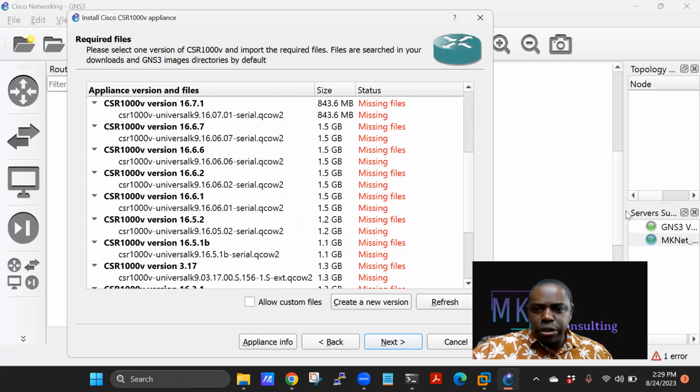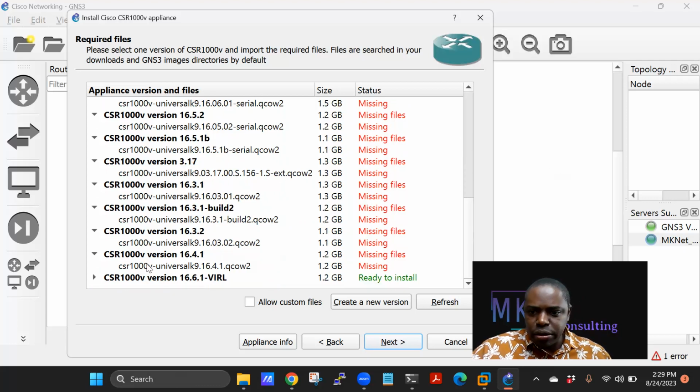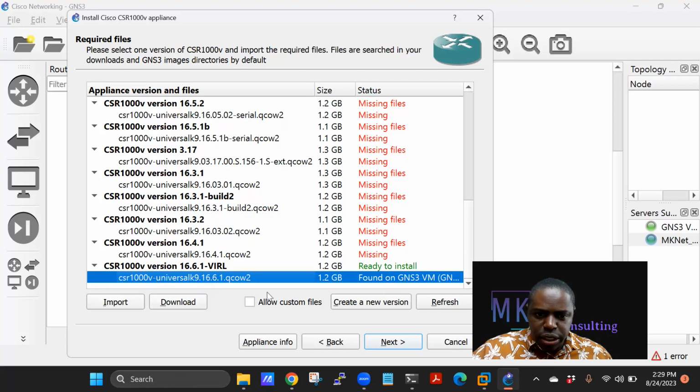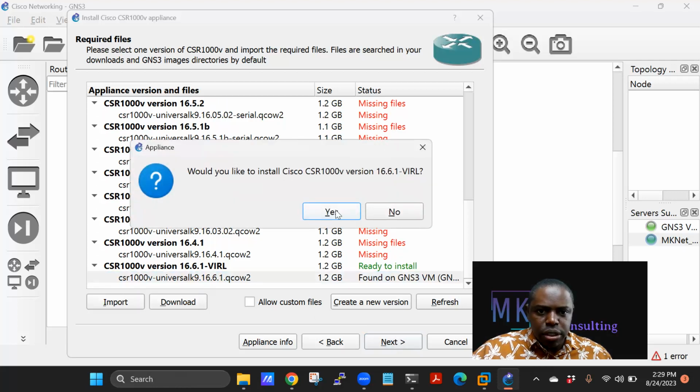So did you notice the green thing that appeared? We're gonna go back there, see how it says ready to install. We're gonna click on that little thing, touch it again, and then we're gonna hit next. This was got from Viral.